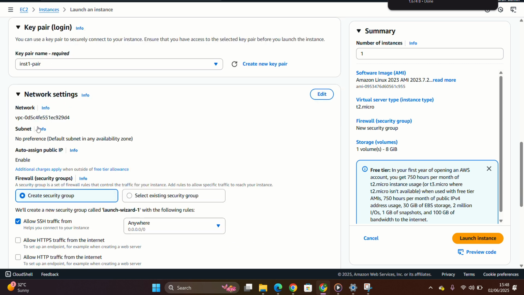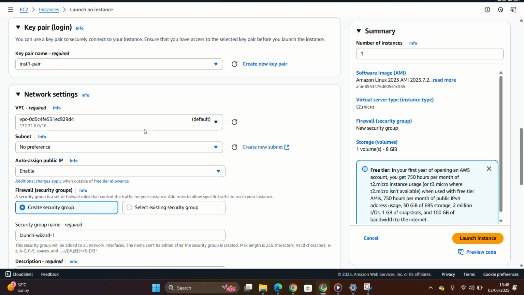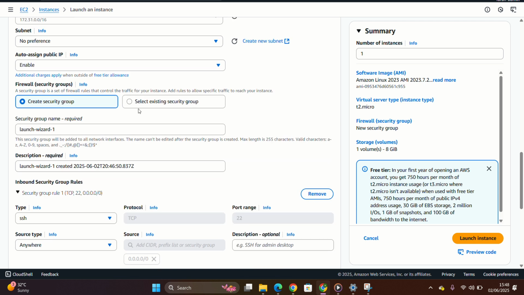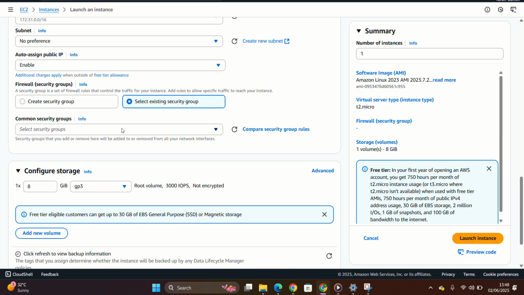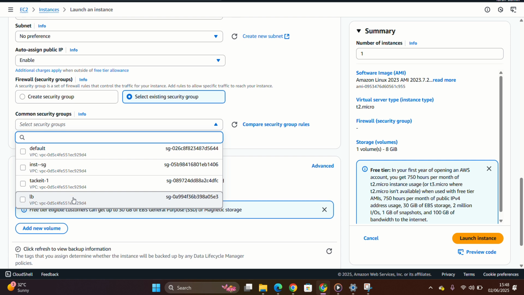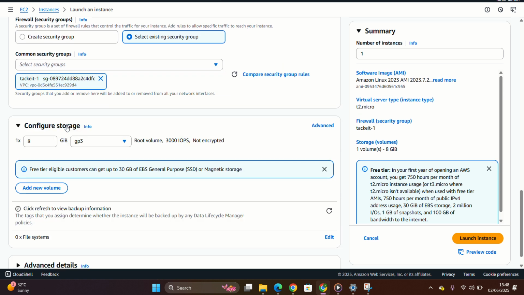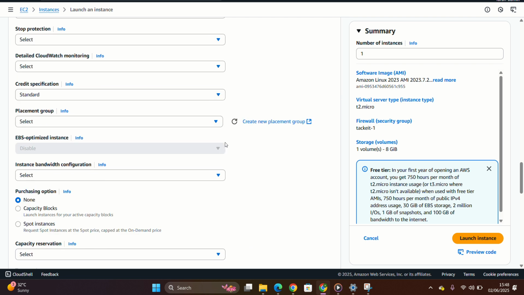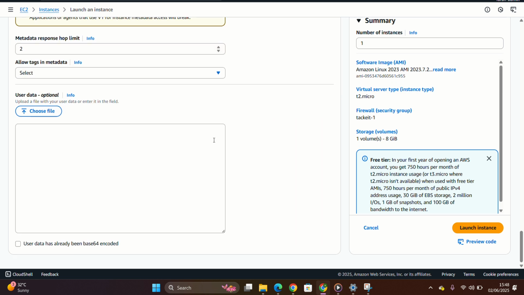And then the network configuration. Let me check my network, VPC default. We already have an existing security group, and I choose my security group, tackle it one. Then the storage: I'm just going to choose the normal free tier one so that I'm not charged.